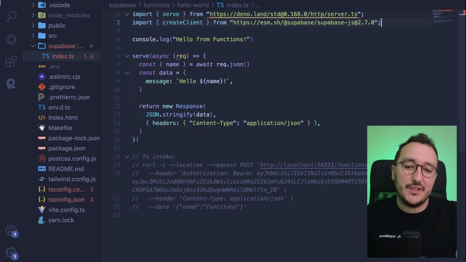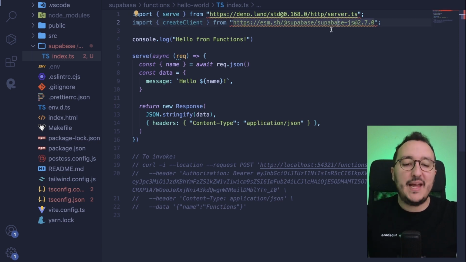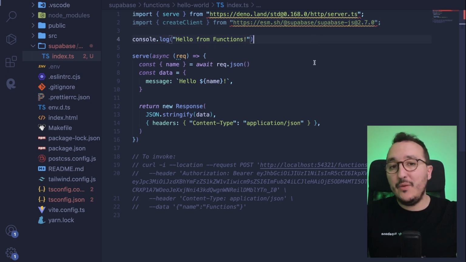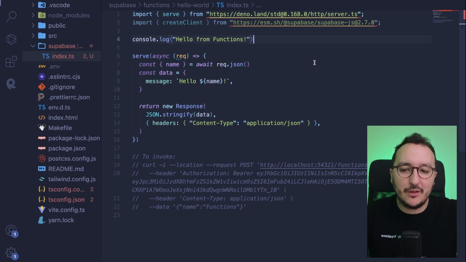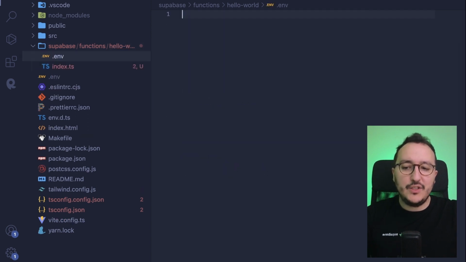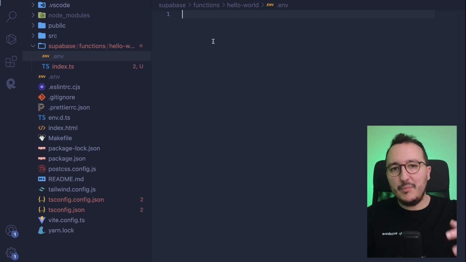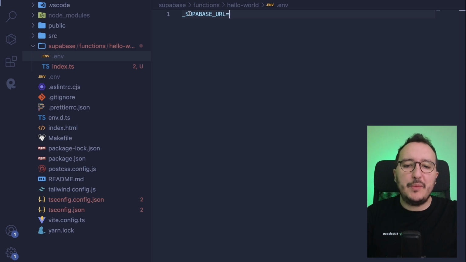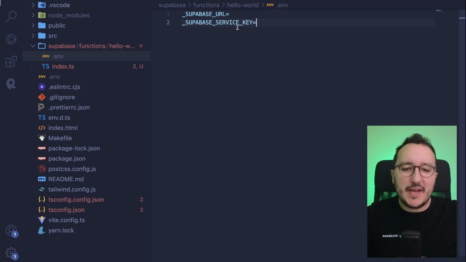What I would do at first is to call create client from the Supabase SDK that I'm calling up here from a content delivery network. Then what I would need to do is here to pass some secrets, some environmental variables. What I would need to do here is to create a new file. Here it's going to be an env file, and I'm going to copy paste some keys that will help me to access the Supabase instance. The first one is going to be a Supabase URL. So here I'm putting an underscore on the top of it to not get any error. And then it's going to be the Supabase service key.